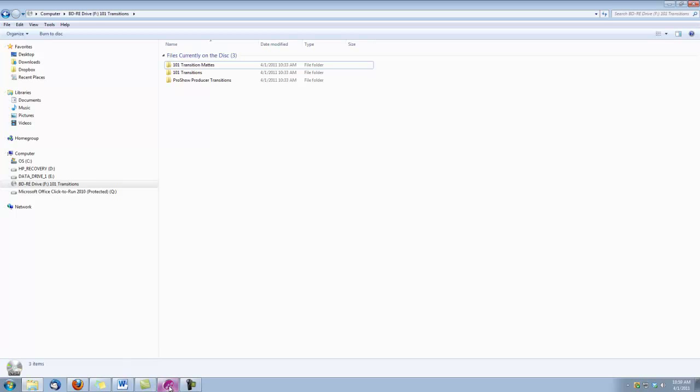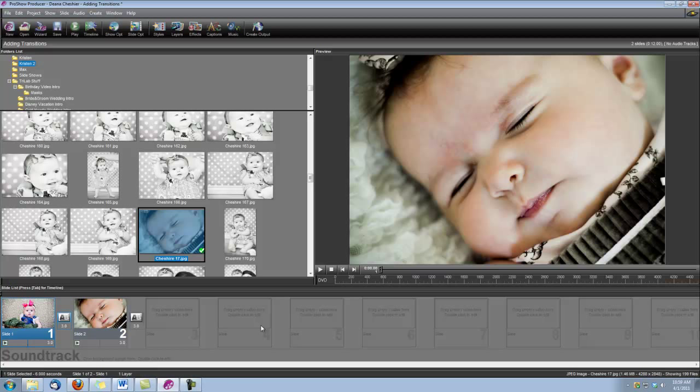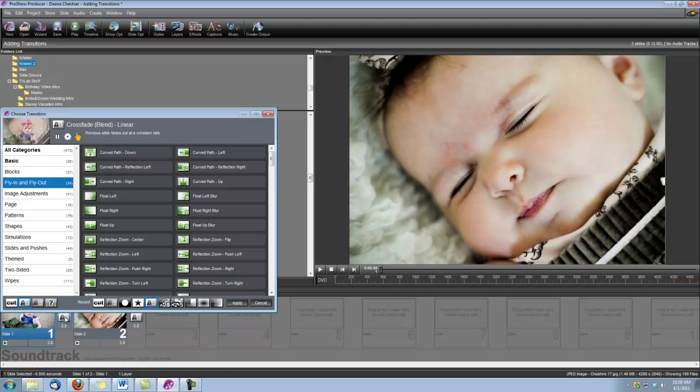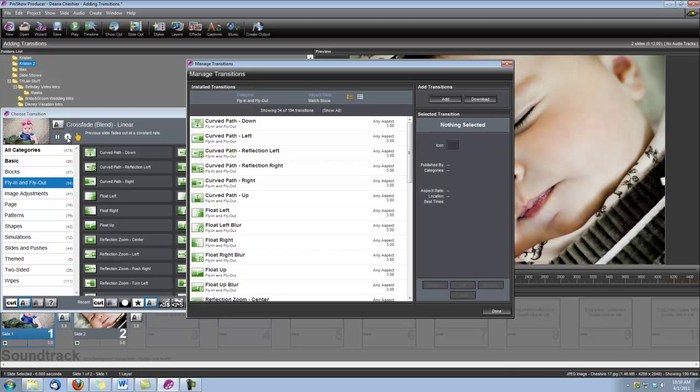into your ProShow Producer. Make sure you have a show open so we can get to this transition panel here. And let's go ahead and open the transition panel. And up here, this little tool right here, this is your Manage Transition button. Go ahead and click that. And it opens this panel here where we have the option to add transitions. So go ahead and hit the Add button.